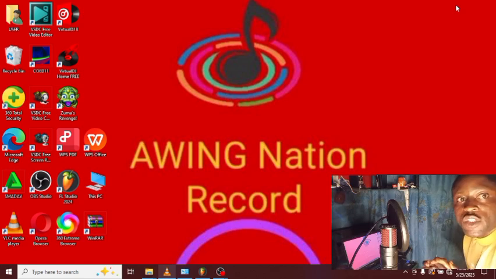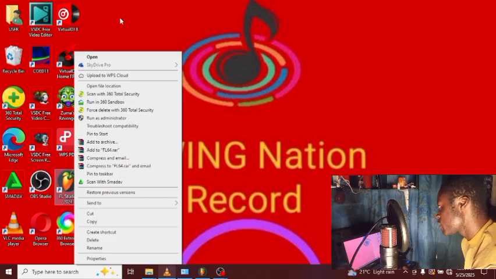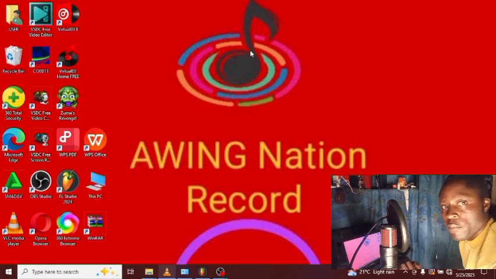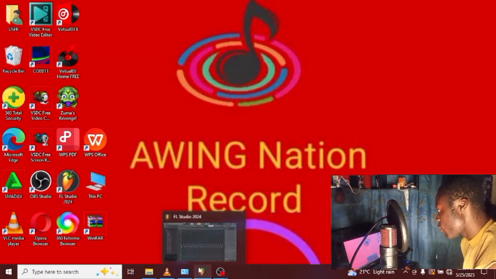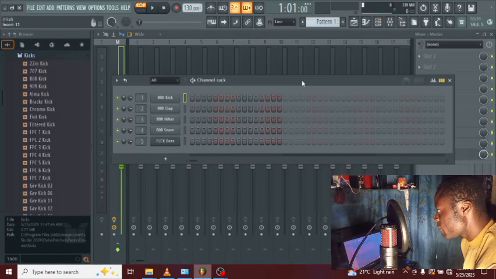When you launch your FL Studio, make sure you put your cursor like this. You right click on your mouse, then you click open. But for me, I've already launched my FL Studio, so I'll just put my cursor here and enter my FL Studio. I'm going to explain it again today.